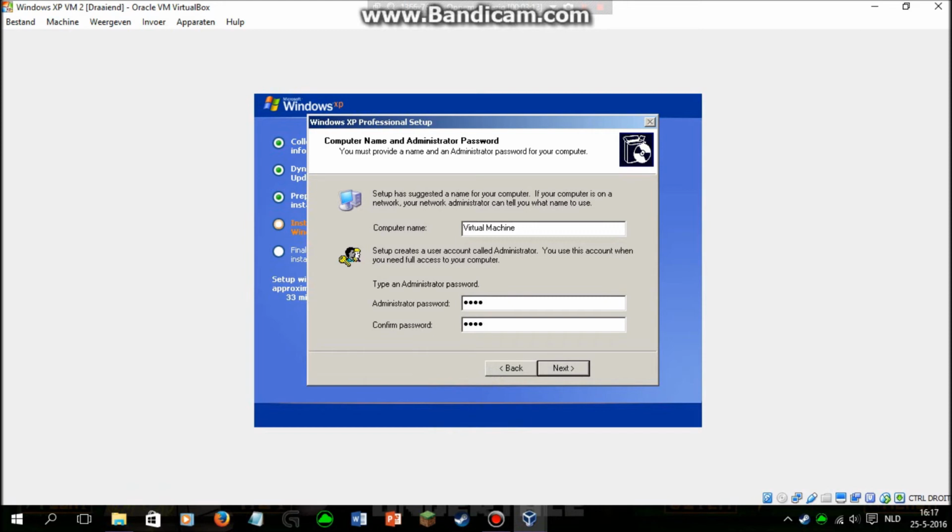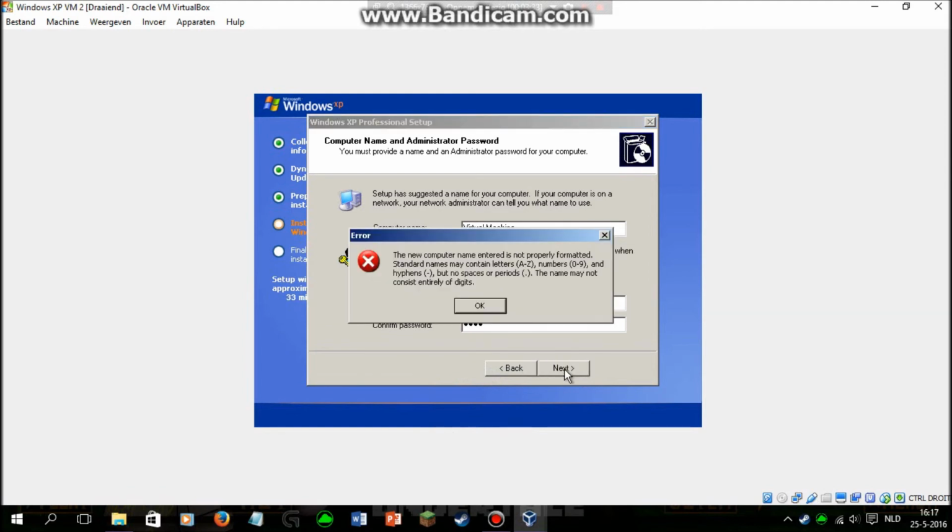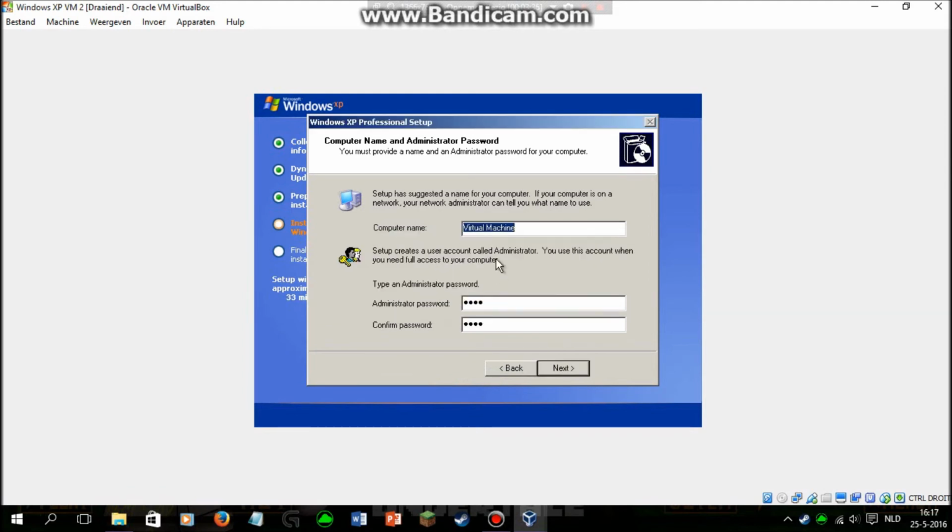you're going to have to remember this password quite well, because sometimes it may be necessary to give this password if you have to run a certain program as an administrator, right? So you need to remember that password. It has not been properly formatted. It probably isn't allowed to have spaces, so let's use an underscore then.